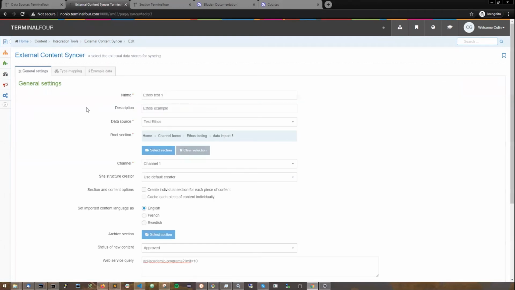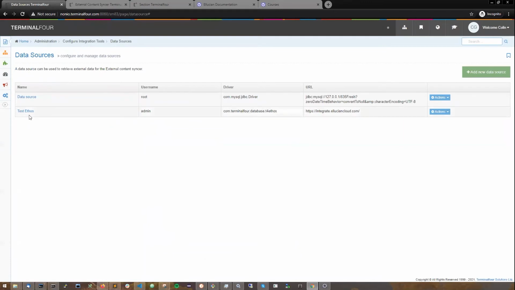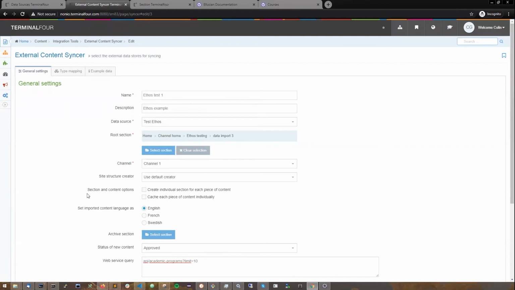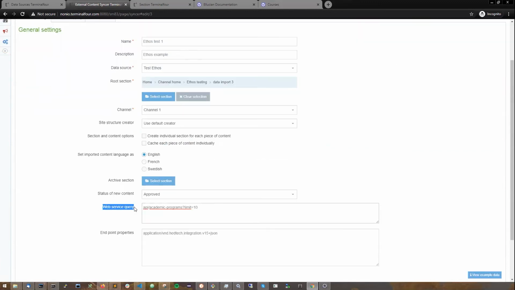So here you're going to see the configuration screen for the external content syncer. There's quite a lot of options on this screen, but one thing you'll see at the bottom is the web services query. This connects up with the data source that you've selected. What it means is that we've picked here from the test Ethos data source. So we just want to make sure we're pointing to the right place. You could have a production data source and maybe a test data source.